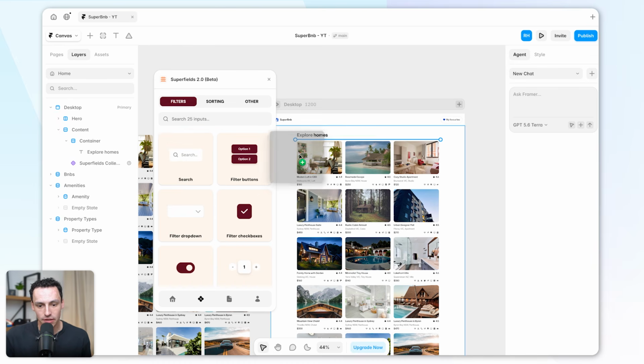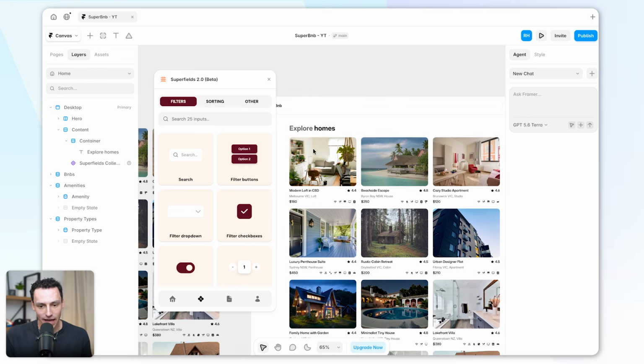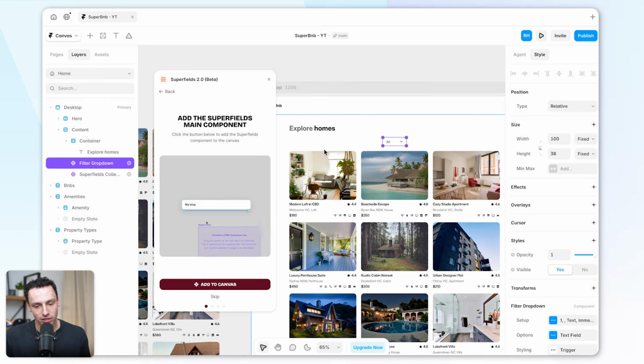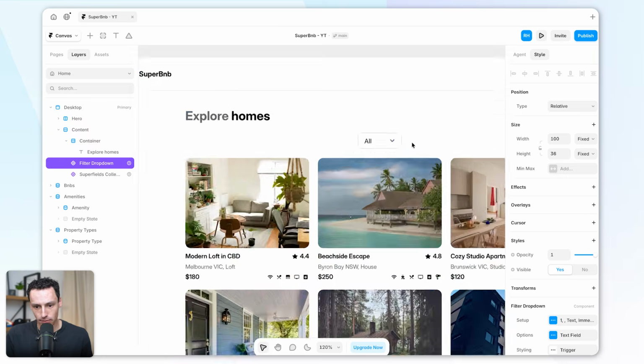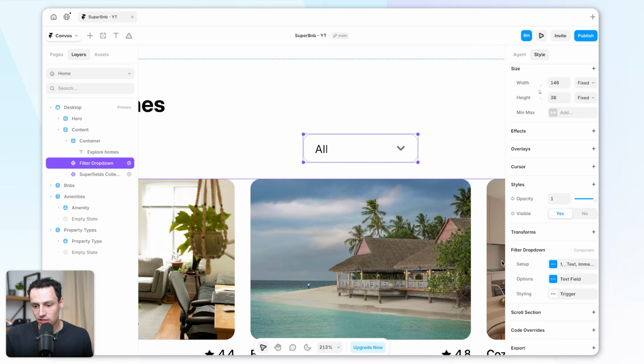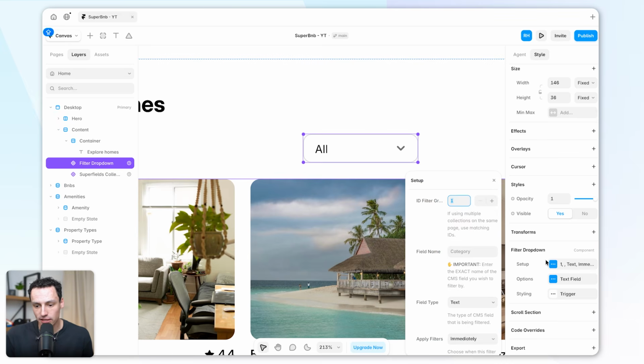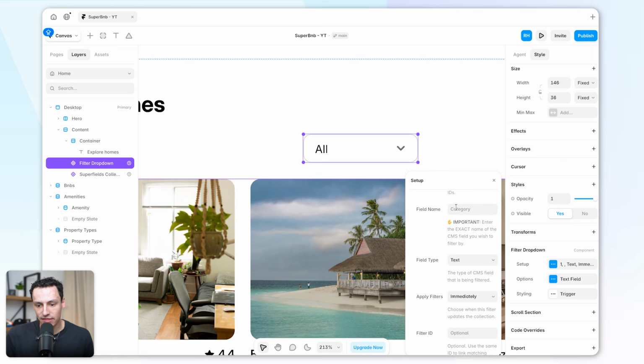Let's first drag in the filter dropdown component, and we actually want to filter by location. So we'll drag in this component here, and we'll put it up at the top here. And let's go down to the component settings, which is where we're actually going to configure everything. So first we want to go into setup, and we want to set the field name that we actually want to filter by.